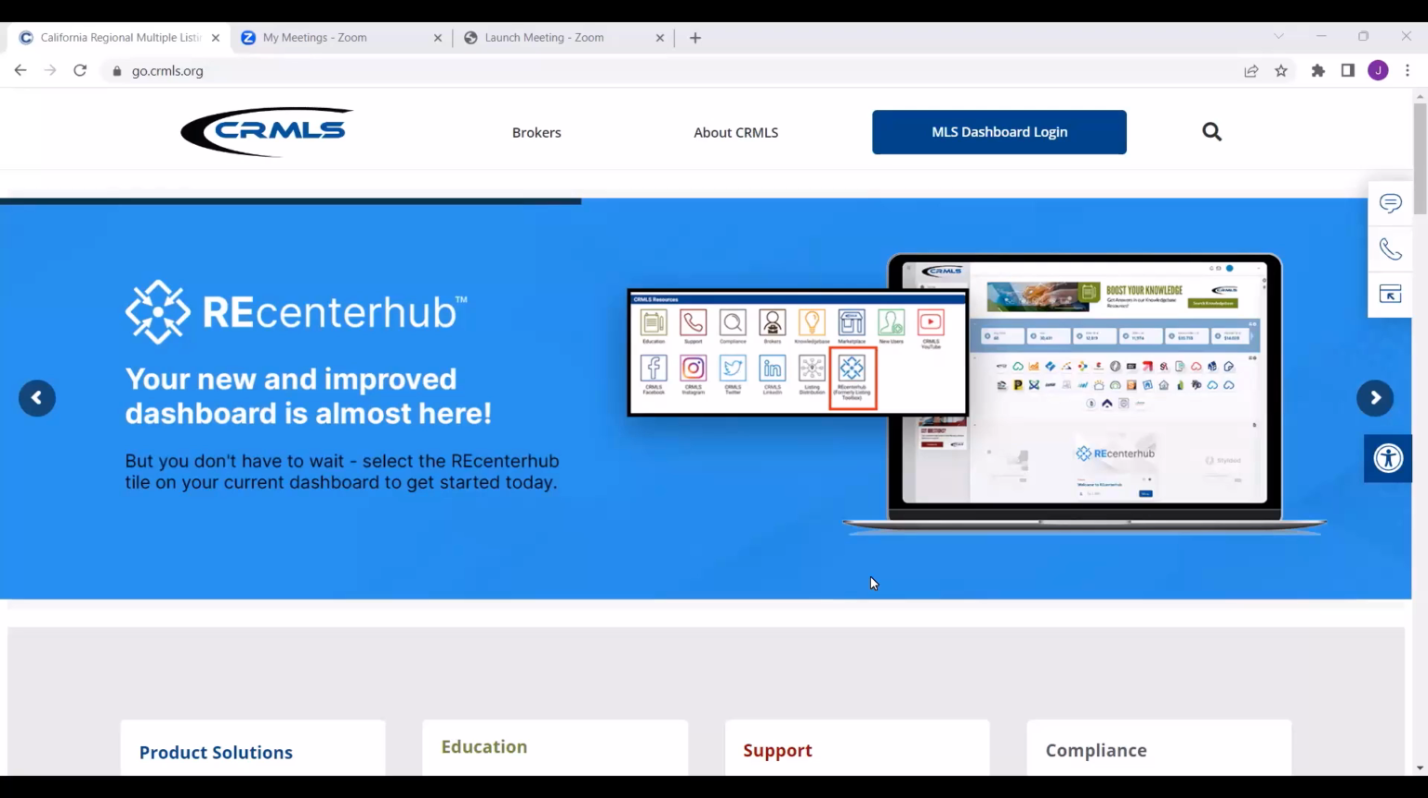REcenterhub, a new exclusive product ecosystem of CRMLS, is a distribution center powering critical services for Association of Realtors, brokers, and agents. REcenterhub includes a new visually enhanced, modernized and reinvented dashboard that brings together everything in one elegant, personalizable interface, revolutionizing the industry standard for all users.